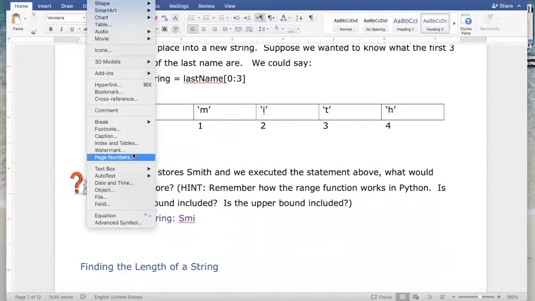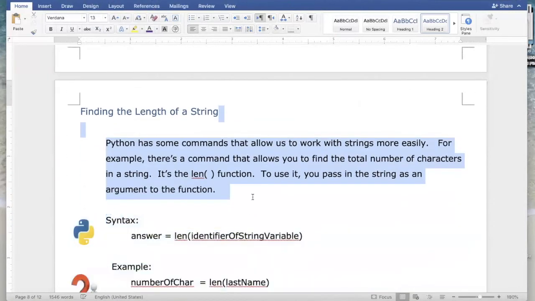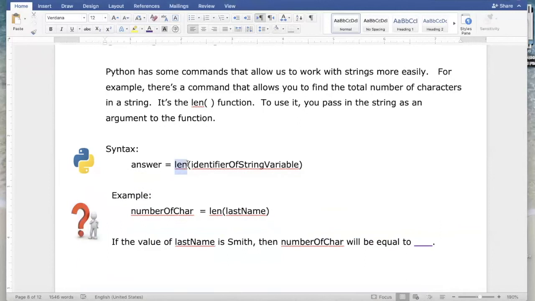Another helpful string processing command is the length function. We can use that to find the length of a list. We can also use it to find the length of a string or the number of characters within a string. The general syntax for that is to use the len command with the identifier of our string variable in parentheses.